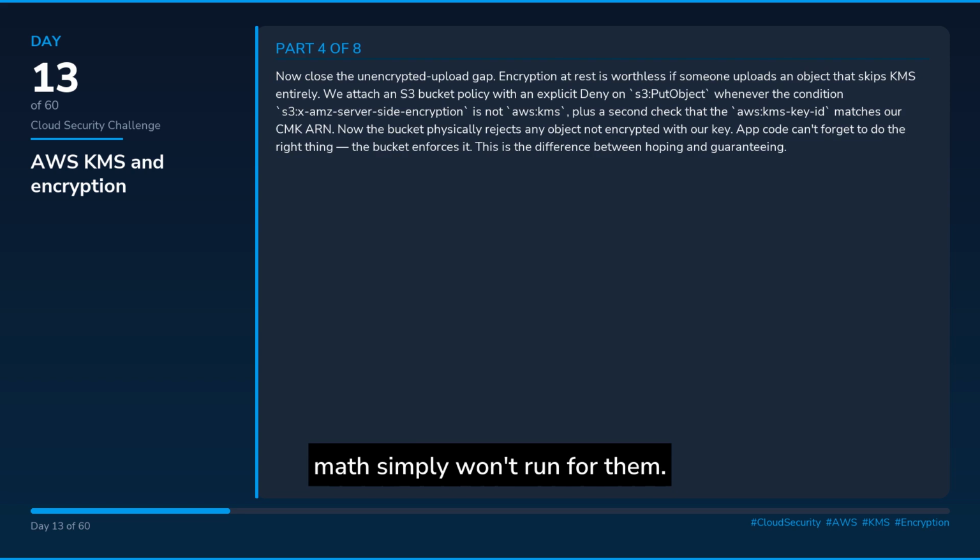Now close the unencrypted upload gap. Encryption at rest is worthless if someone uploads an object that skips KMS entirely. We attach an S3 bucket policy with an explicit deny on s3:PutObject whenever the condition s3:x-amz-server-side-encryption is not aws:kms, plus a second check that the aws:kms key ID matches our CMK ARN. Now the bucket physically rejects any object not encrypted with our key.